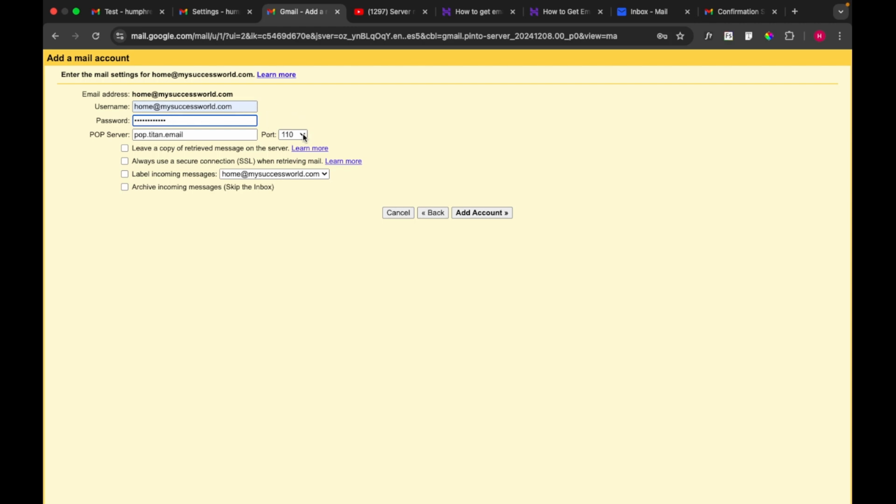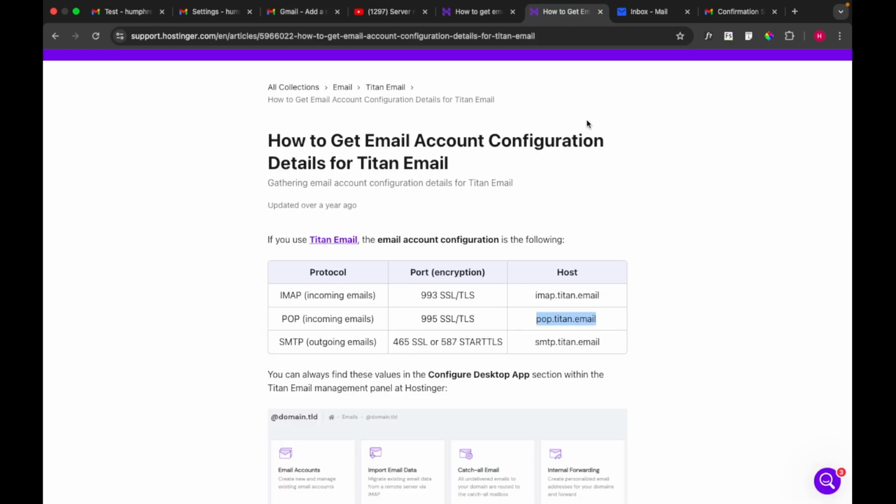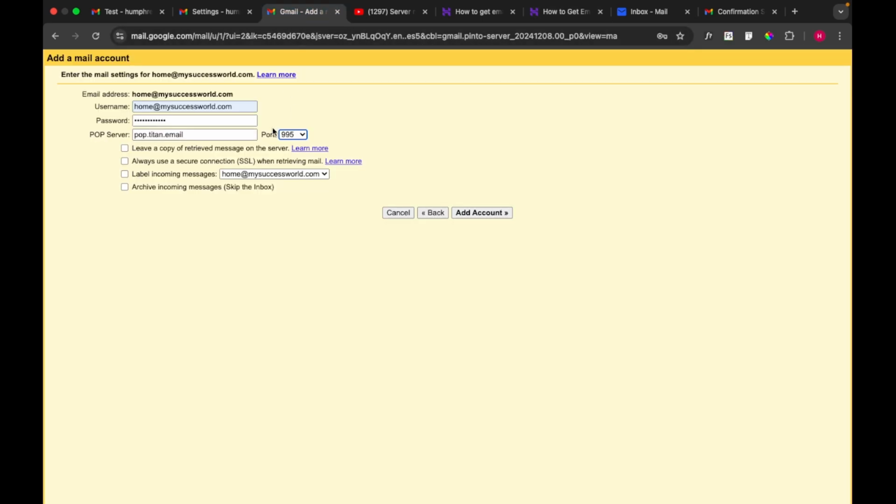On ports, we are using port 995. You can also confirm that from what we have in our configuration. You can see under POP incoming email, we have port 995 as our SSL. You understand? So we'll go back.